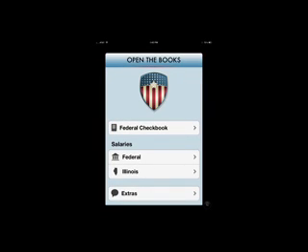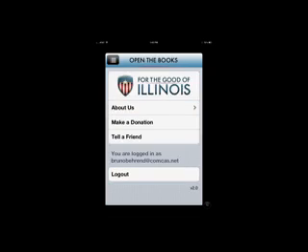It's the federal checkbook. Federal and Illinois salaries. More salaries for more states will be coming soon as we're adding more local data for you. And if you go to the extras, that just gives you a little bit of information about For the Good of Illinois, the organization that produced this app. Also a way to make a donation because it costs money to do this kind of transparency. There's a way to tell a friend, and then you can also log in and log out.